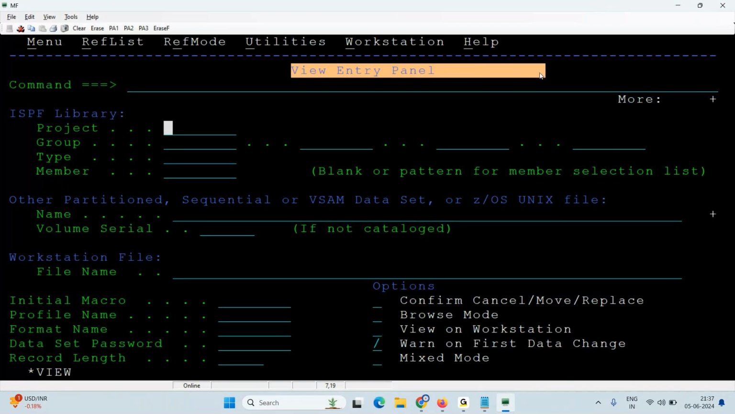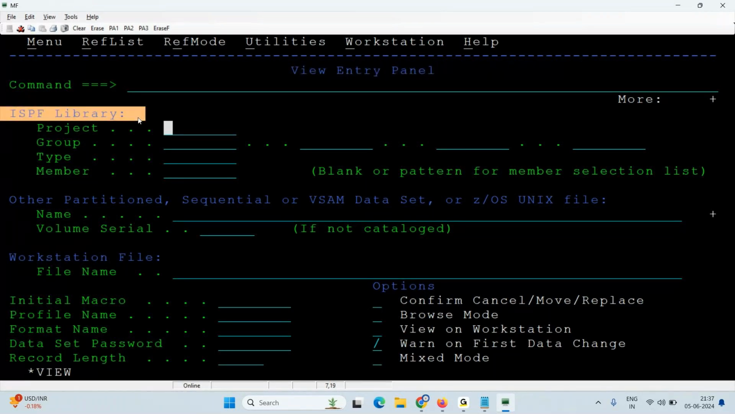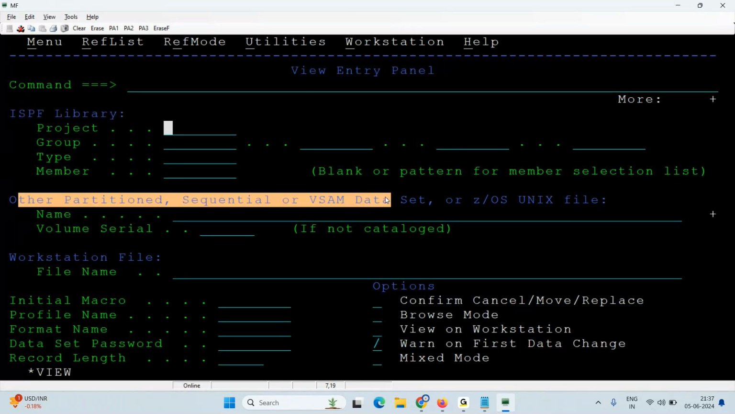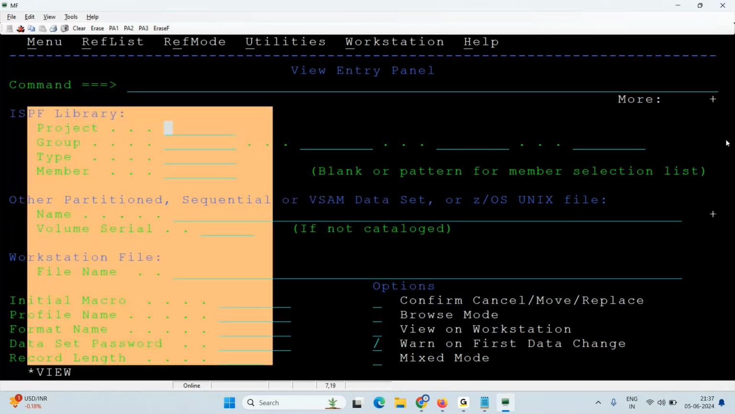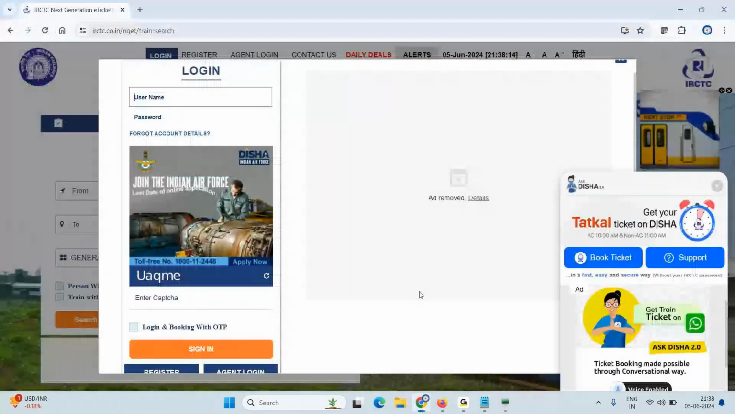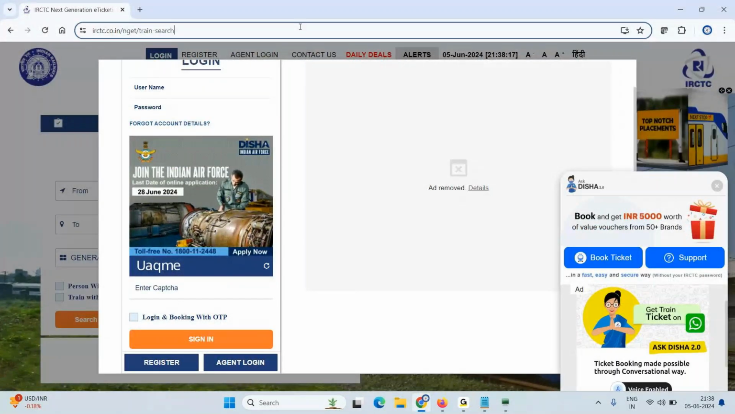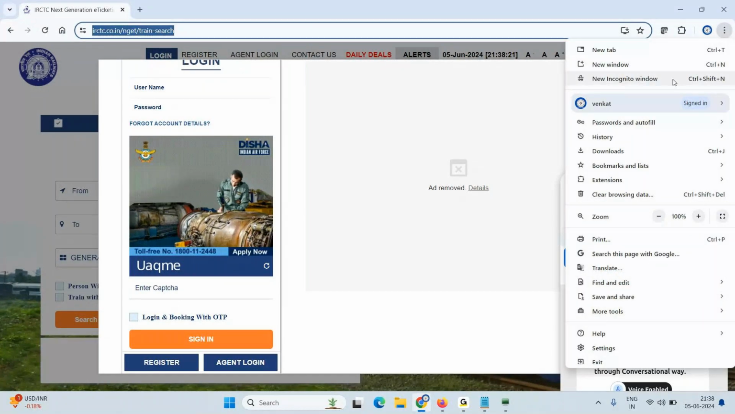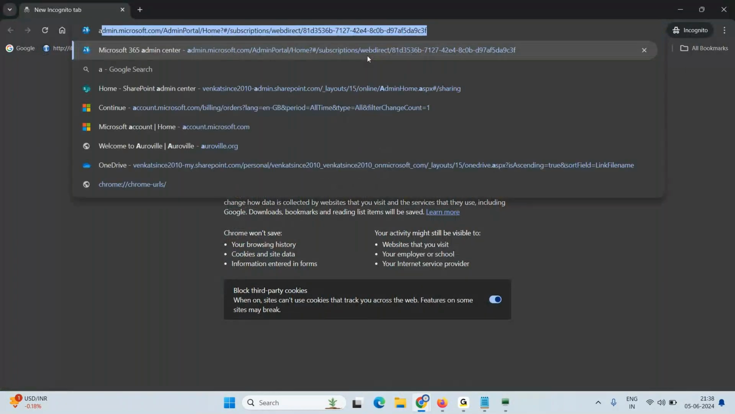Now you need to understand something on the screen. ISPF library set something is there. So we have a more equal plus. Okay, more colon plus. What does it mean? Something is there in the bottom. So if I go to, I'll use incognito, I'll type amazon.com.